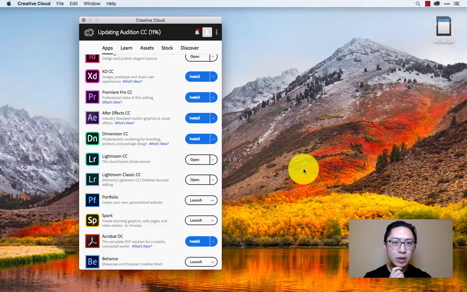So, I want to give you guys a quick overview of Adobe Lightroom CC, the new desktop version, the cloud-based photo service, versus Adobe Lightroom Classic CC, which is the former version we all know and love. So, the first question is why use Adobe Lightroom CC versus Classic CC?